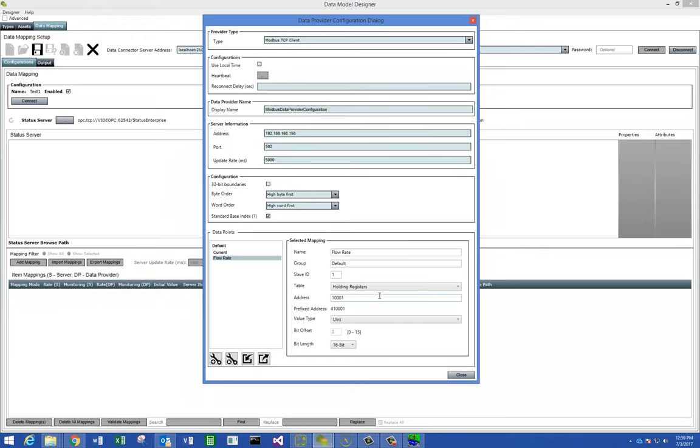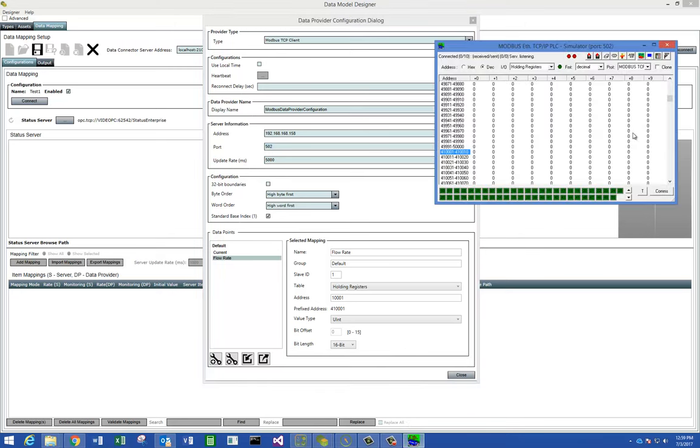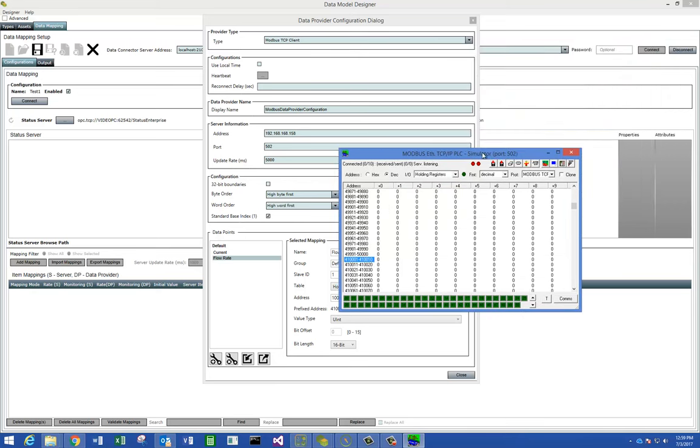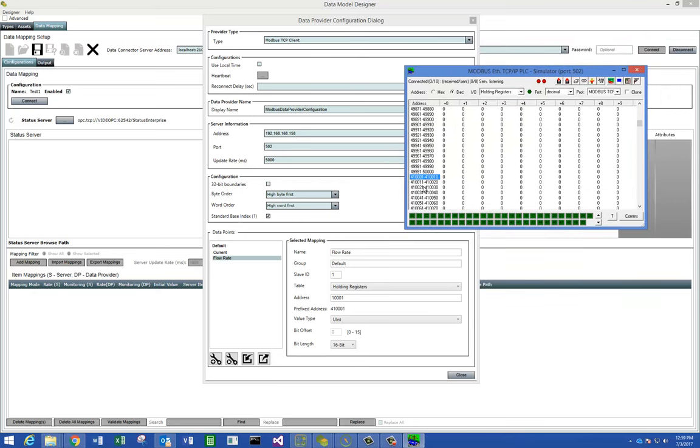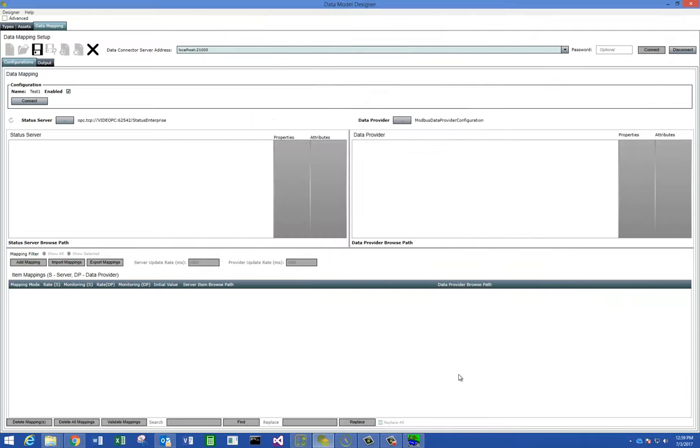And we've got to make sure that we have the port right. So this is the port that is currently being listened to by the simulator. We can see up here it says port 502, and it's running on the same machine, so the IP address is going to be the same. And I hit close, and I hit connect.